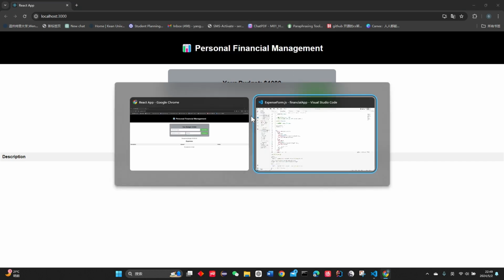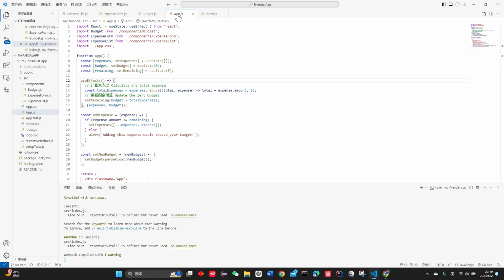Okay, let me show you the code now. Here I have the App file. In this file, we manage the application with state variables using the useState hook. These variables include expenses, an array that stores all the expense items; budget, a number representing the user's set budget; and remaining, a computed state that represents the difference between the budget and the sum of expenses, indicating the remaining budget. The useEffect hook plays a crucial role here. It reacts to changes in the expenses array or the budget value.